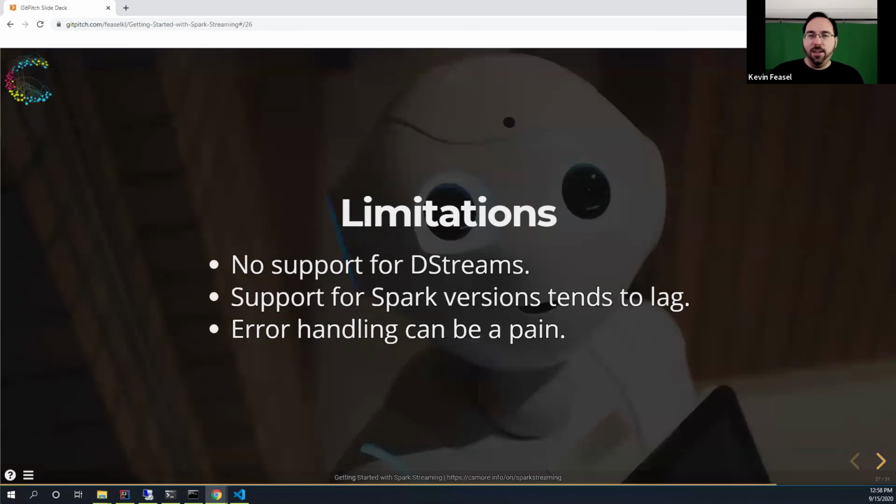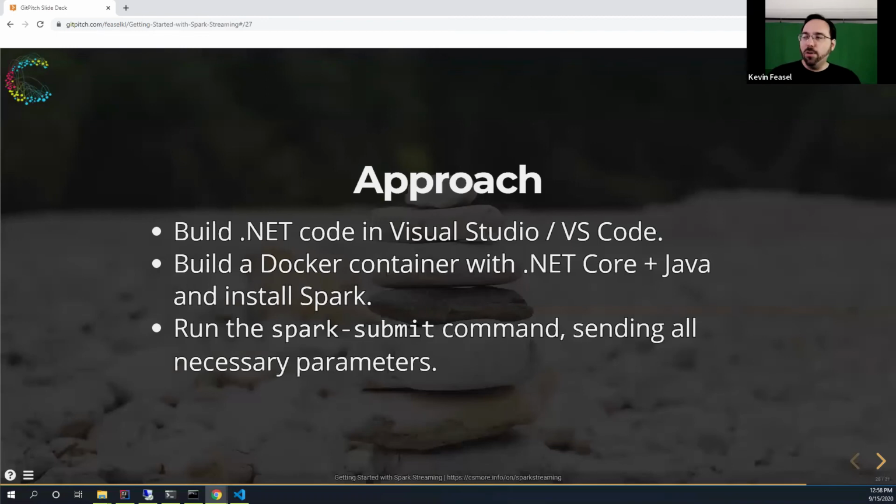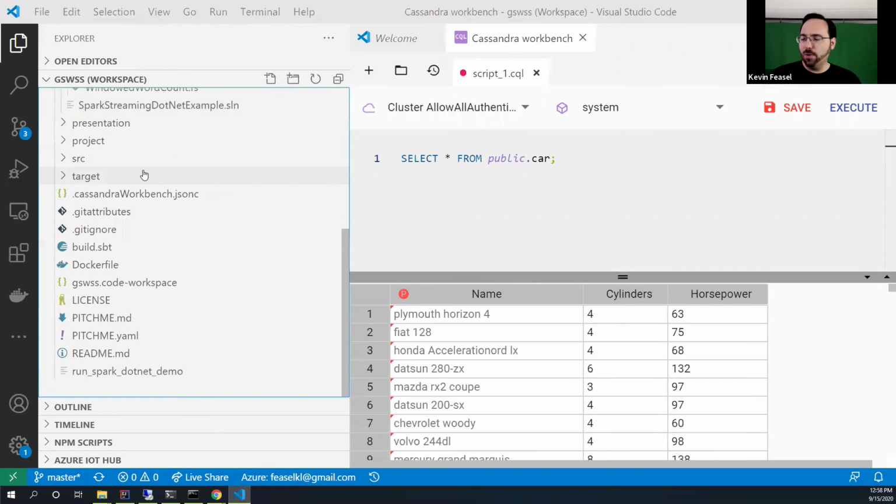That said, there are some downsides. If you do need DStreams, there are cases where a DStream makes sense, no support. Spark version support tends to lag. Currently, the latest version they support is 2.4.5. In the 2 line, 2.4.6 is the latest. And then there's Spark 3, which is currently not supported. And if you do get errors, handling them can be painful. So let me show you briefly, very briefly, because I know we're getting close to 1 o'clock.